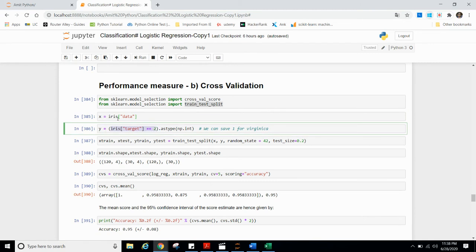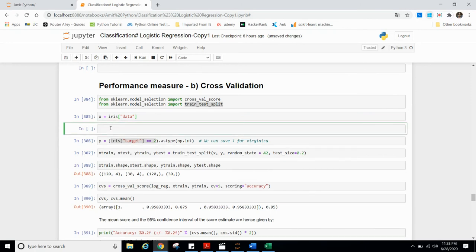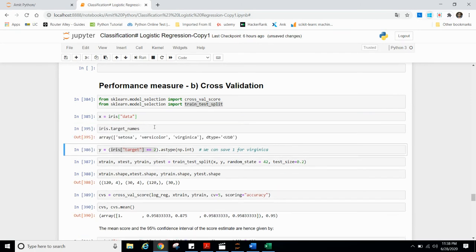Okay, we can see the Y targets. We can see the target names. You can see Setosa, Versicolor, Virginica. We are taking 0, 1, 2. So Y will be either 0 or 1. It will be 1 for Virginica. Okay, I'm using a binary classifier. That is why we have done it.